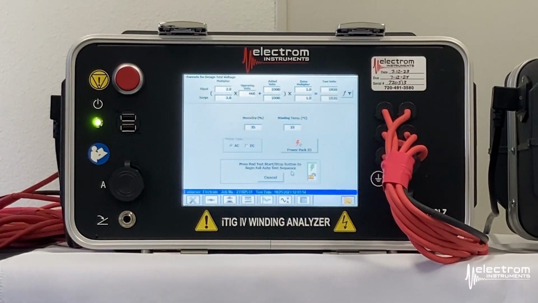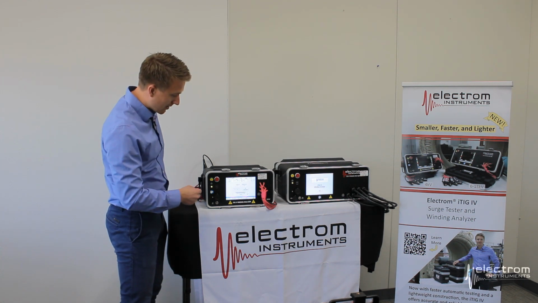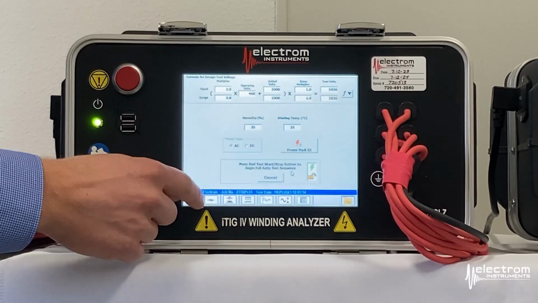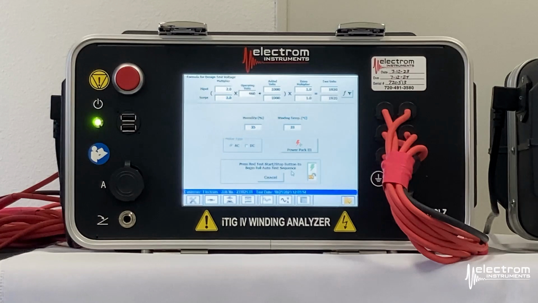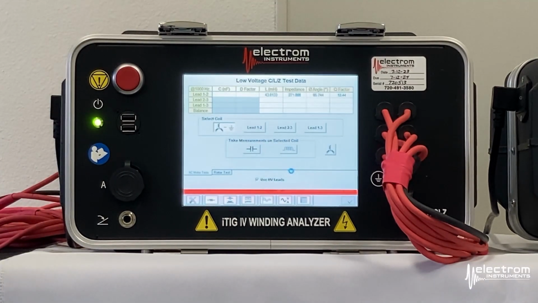The instrument will now go through and do all the measurements and tests in one automatic sequence. We could, if we wanted to, go to the individual tabs and do the measurements manually. All right, we are ready. We click the red button once and it will start with the low voltage measurements.